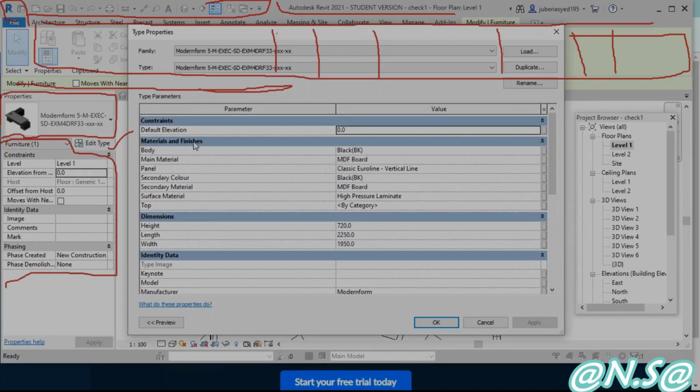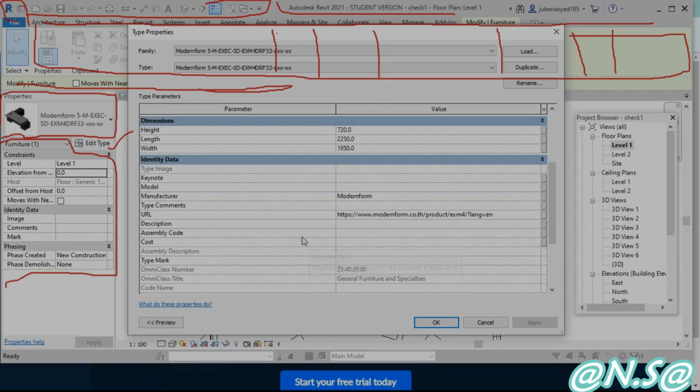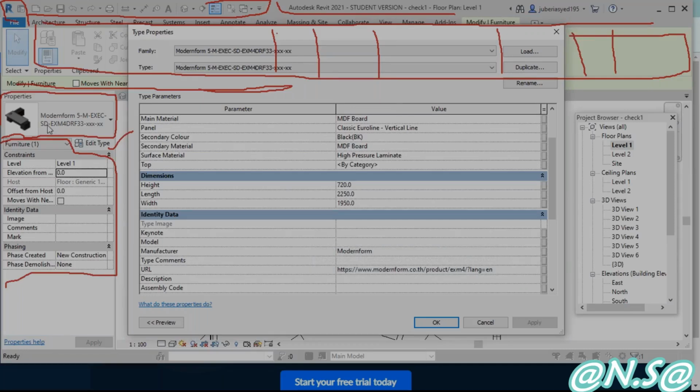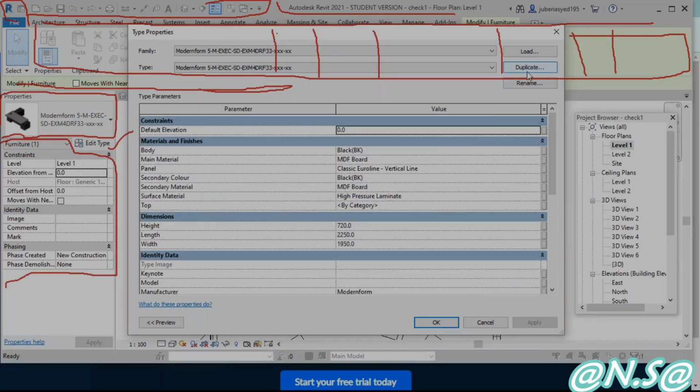Here the materials and finishes are: its body is black, its main material is MDF board, its panel is classic aeroplane, and there are height, length, width, its manufacturer, and its URL. If you want to make any changes in its material, you can go with this edit type. Or if you want to create a duplicate of it, you can click on this duplicate. So that is about this edit type.